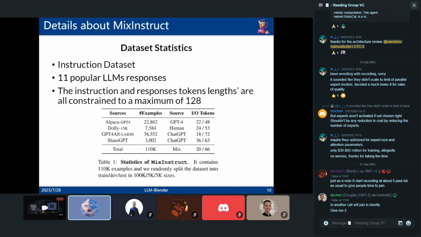Some details about MixInstruct. First, let's look at the statistics. It's an instruction dataset, and we have collected 11 popular large language model responses, and we will see these large language models in the following slide. The instruction and response tokens are all constrained to a maximum of 128 because we don't have enough GPU resources to compute any longer lengths.